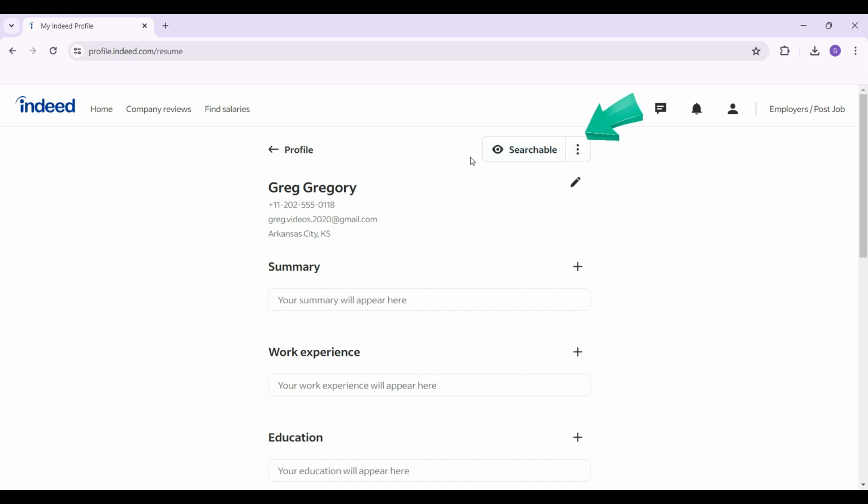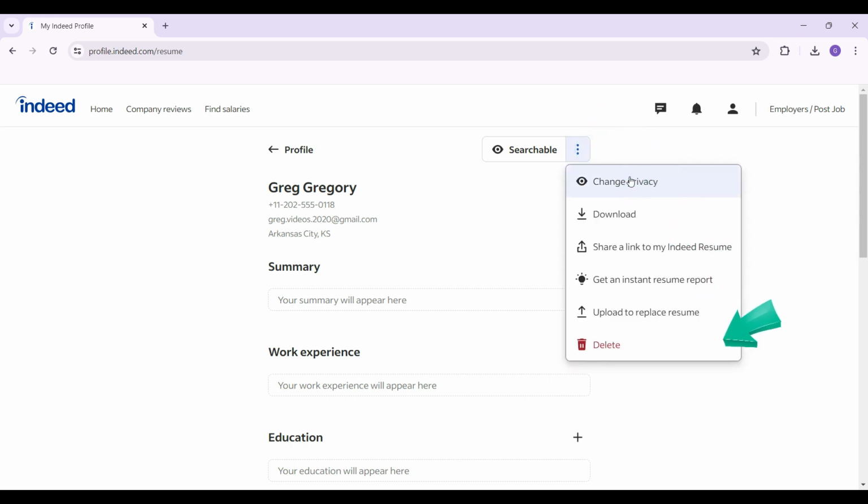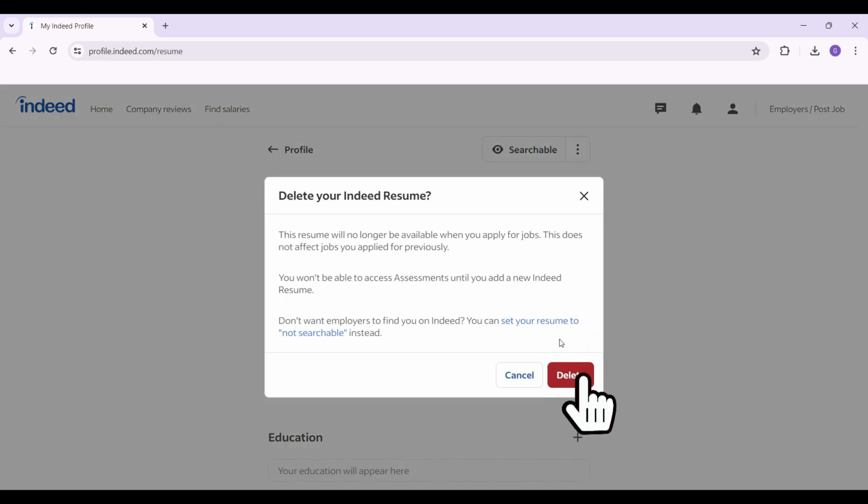At the top right, next to the searchable icon lie these three dots. Simply click on it, and something like this will open up, giving you many options like change privacy, download and everything. At the very bottom, you'll find the delete button. It's in red. Simply click on it and give your confirmation, delete.